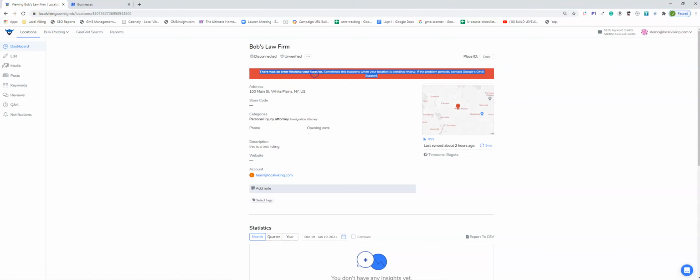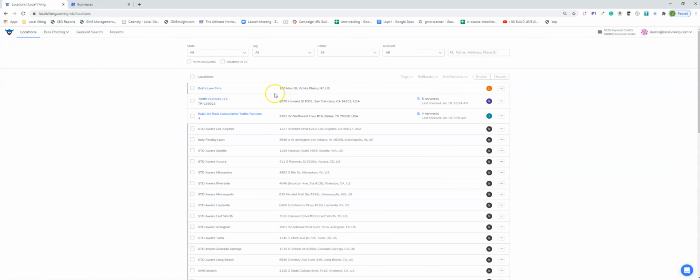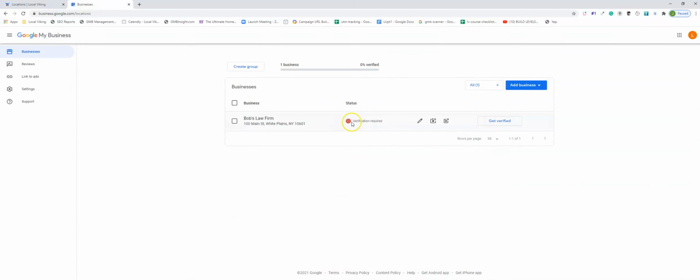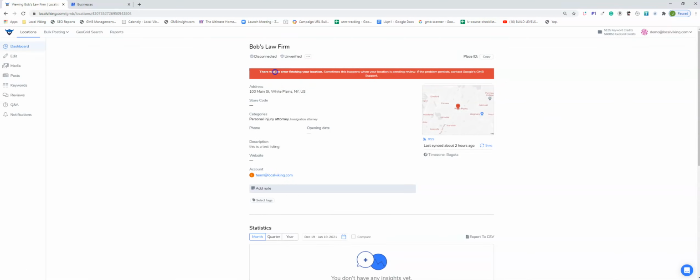So this error right here threw me off for a second. This error is because Local Viking is going to sync all 100% of your listings in your Gmail account, whether it's verified, published, unverified, or suspended. It does not matter. Bob's Law Firm is actually not verified at the moment. It's just a test account that I made just to give this demonstration. So that's why we see that pop up here. It's not live in Google Maps.